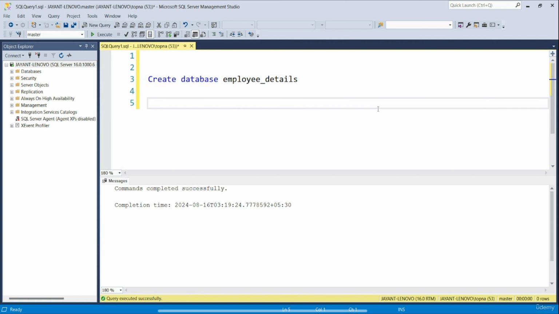We can write a simple SQL query for that. We can write use, and after writing use, you have to provide the name of the database that you want to use. I will copy the name of this database and paste it here in line number 5 after use. And I will select the SQL code written in line number 5 and execute it from here. So commands completed successfully.